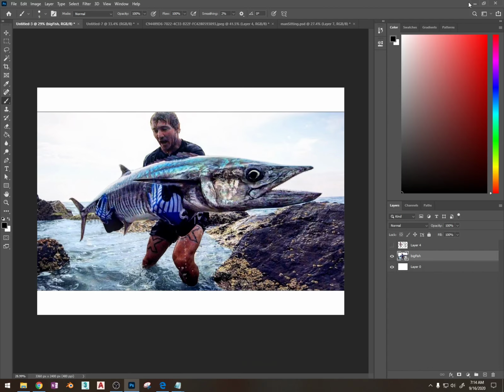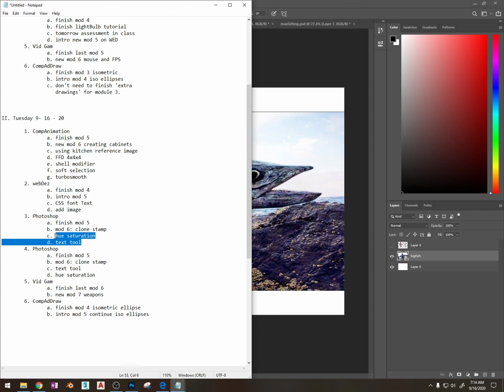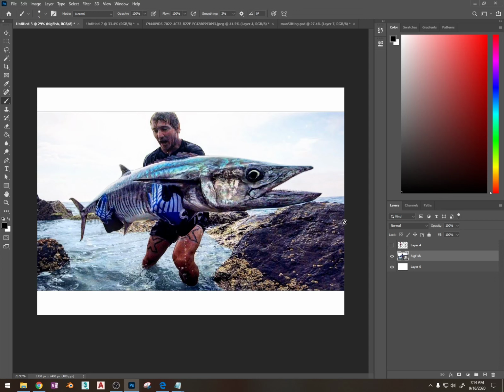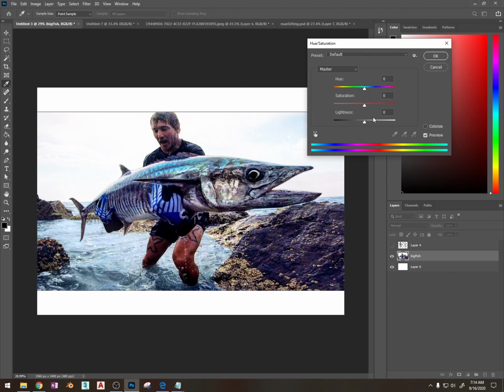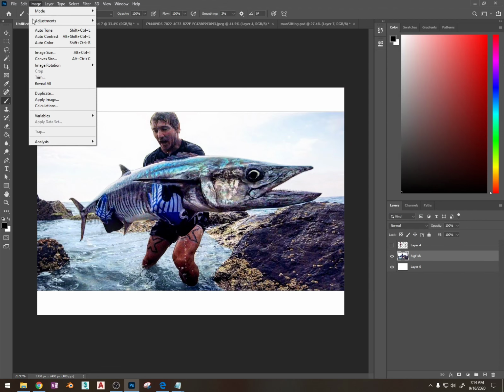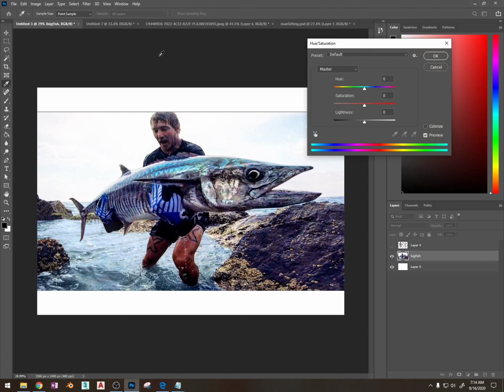Alright, I'm going to talk to you today about the text tool, hue and saturation, and the clone stamp tool. So hue and saturation is basically just what it sounds like. The shortcut key for that is Control U, or you can go to Image Adjustments, Hue and Saturation right here. It tells you the shortcut key right there.